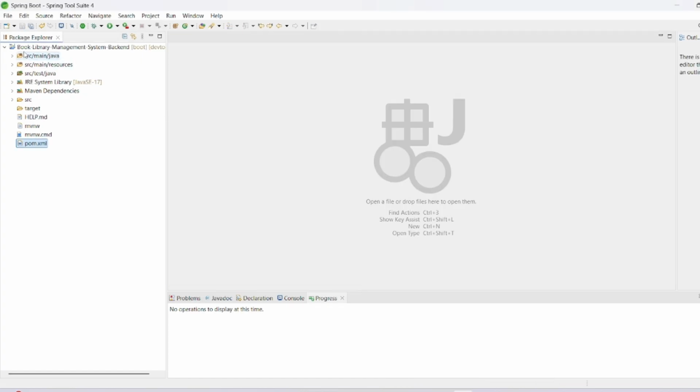So here we have src main java. This is the folder where our project will be created, whatever programming we do goes inside this. Here we also have src main resources. This is the folder where our database connection should be, or whatever configurations we need, we just add in this folder.